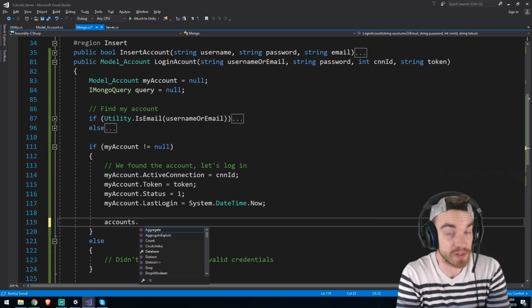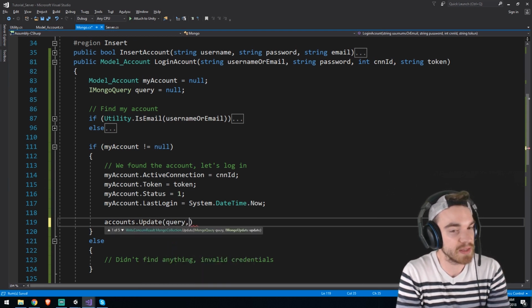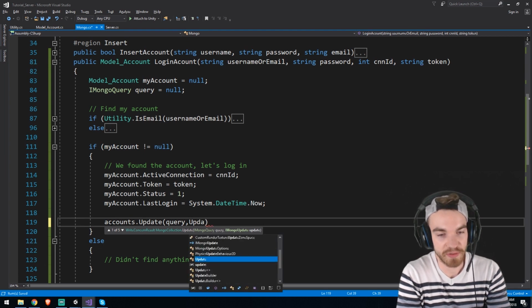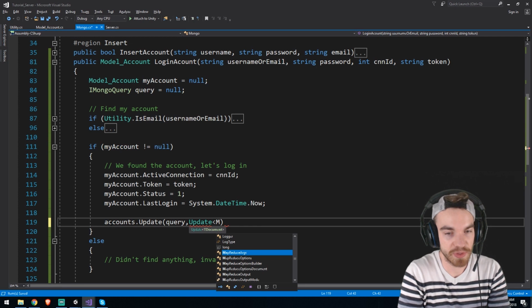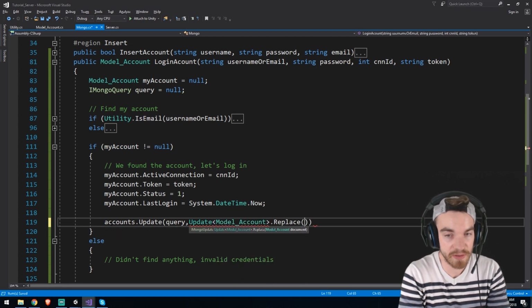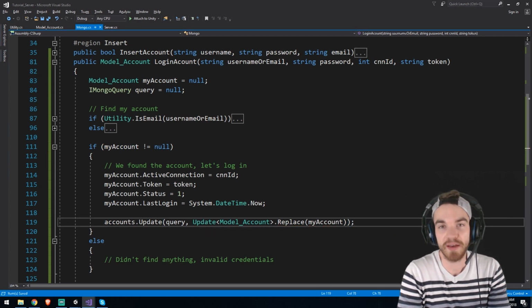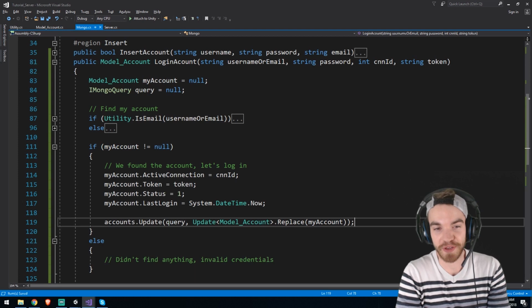Accounts, which is our collection, update. We update with the query and the updated account. So this is a IMongo update object. Let me just show you exactly how it's written because it's a bit weird. It's called update like this with the type dot replace my account. I just don't know. But this is the line you have to type if you want to update something.